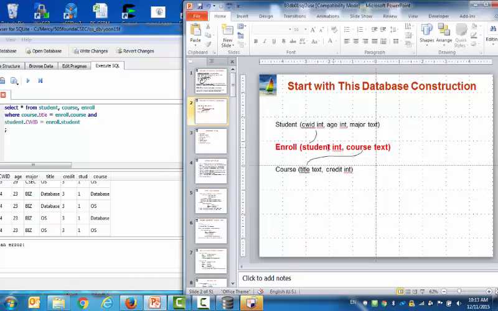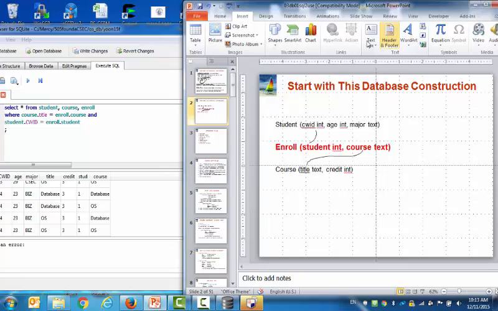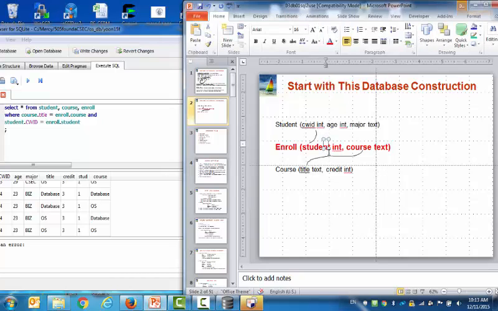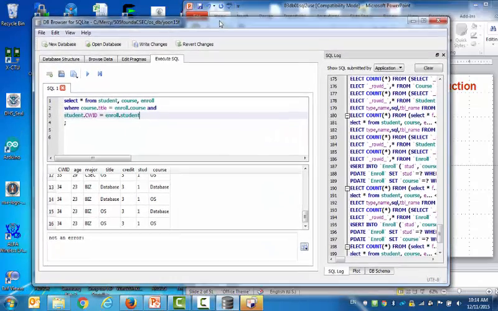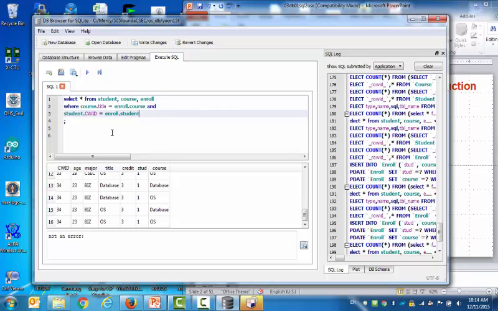In this case, this students is called the foreign key. Students is a foreign key. Course is a foreign key also, right? So we want to link CWID from students to the students from enrolled. Similarly, like this. So what happens if I execute it?